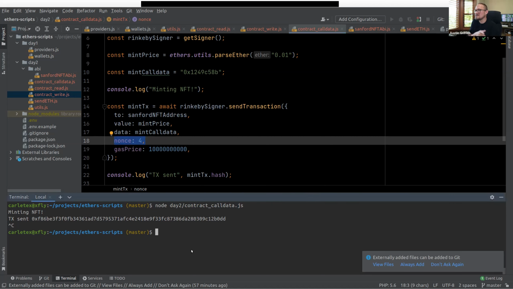It should get mined. What were you going to say? No, the nonce is the important part, right? It needs to be the same nonce. If it's number 5, it's going to be stuck forever, because number 4 is never going to be completed. Yep. So let's see.